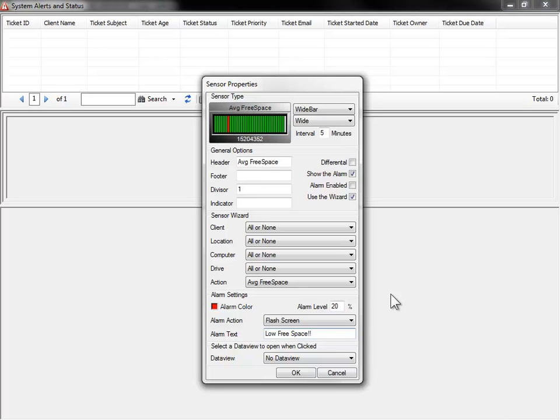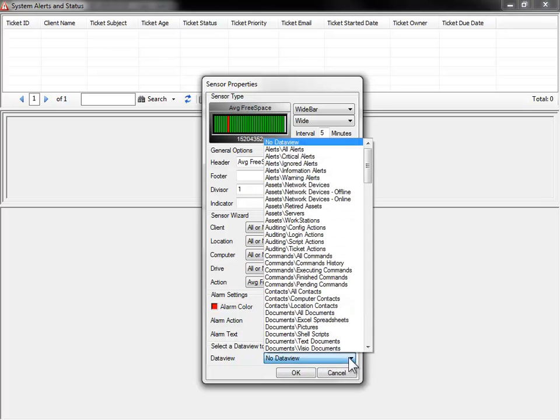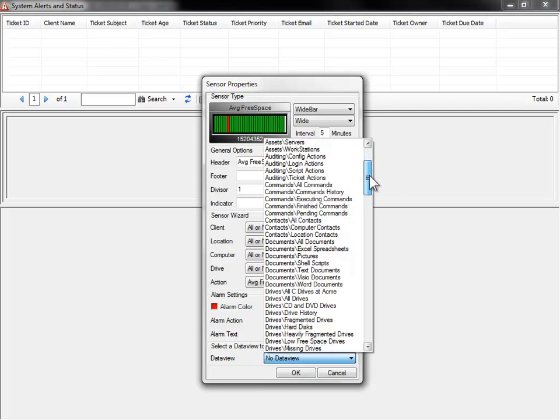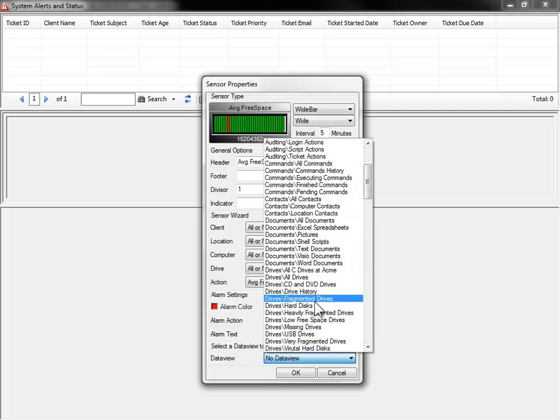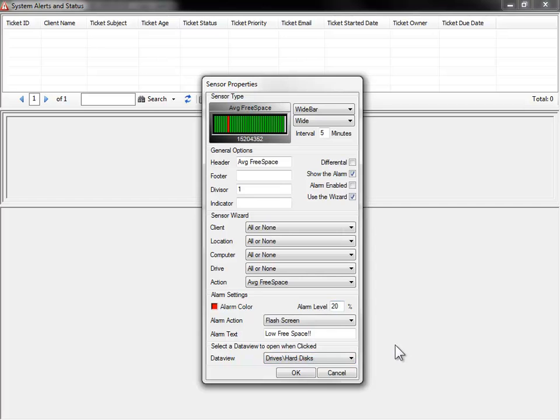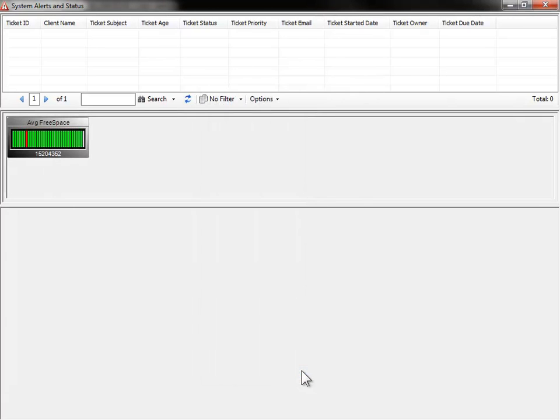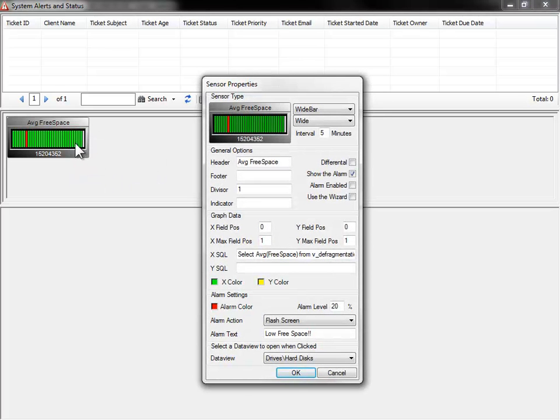Okay. And we can have this relate to a data view. Okay, in this case it probably would make sense. Drives, hard disks. Click OK, and the sensor appears. Right-click Properties if you want to make modifications.